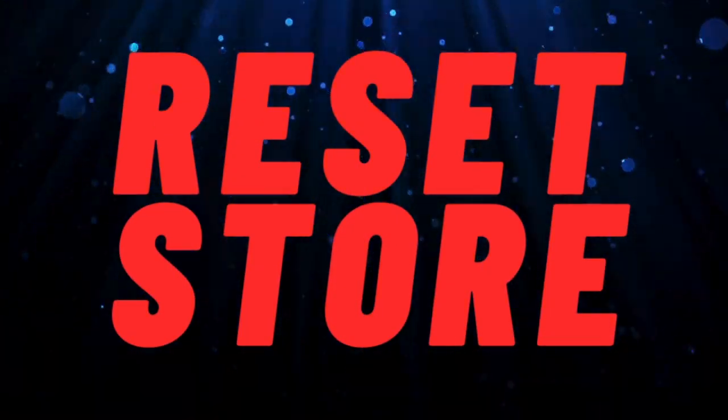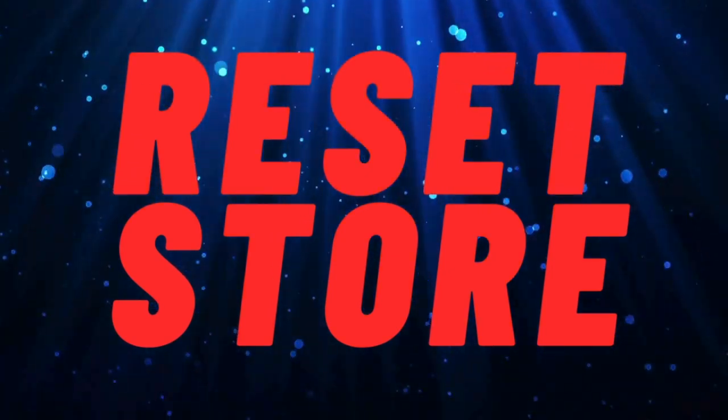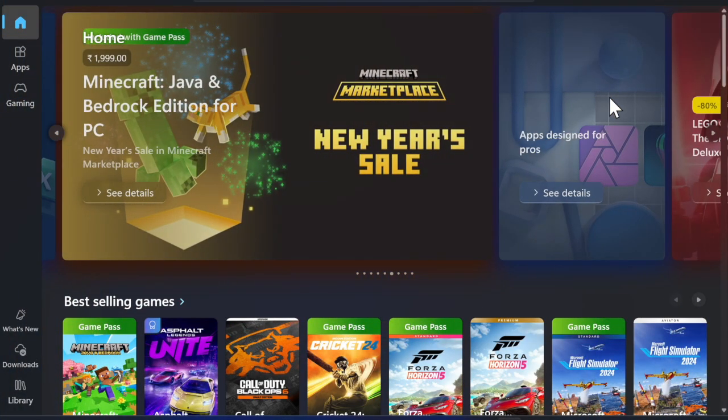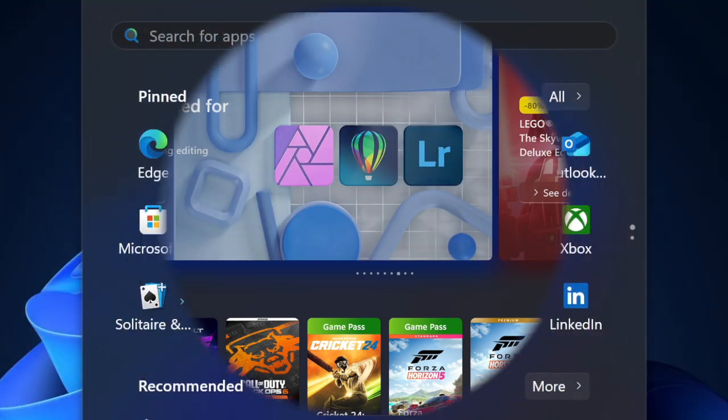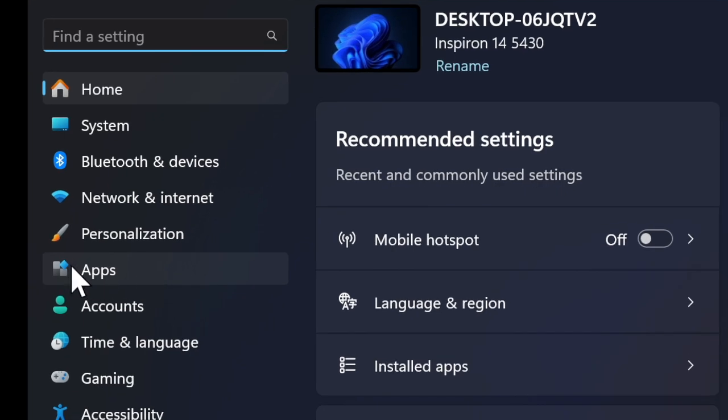Then I would recommend you to reset the Microsoft Store on your device. If none of the above tips work in fixing the problem, resetting the Microsoft Store can help you get rid of it. To do so, open the Settings app on your device and then choose the Apps option.